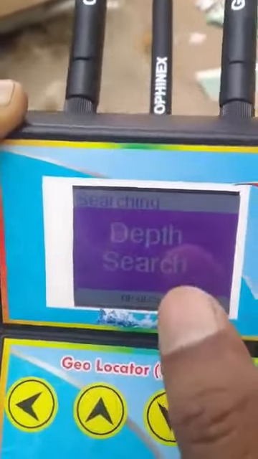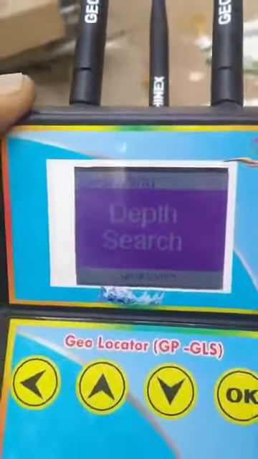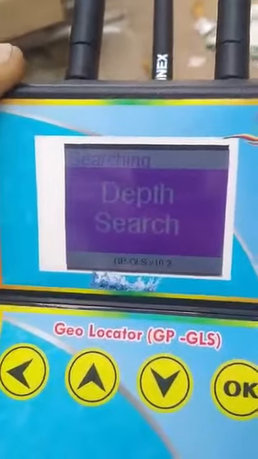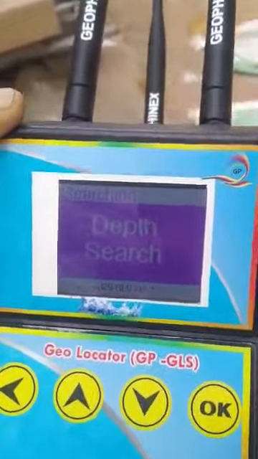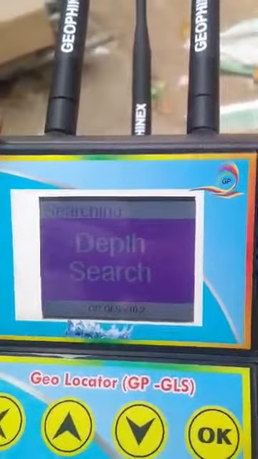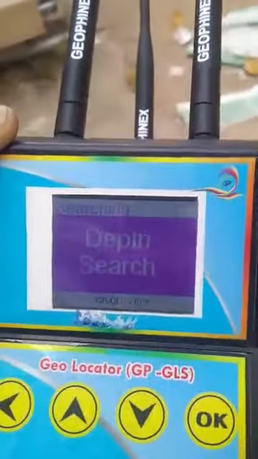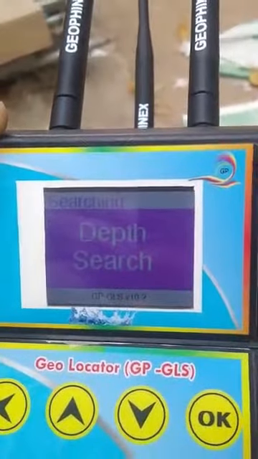The next screen is my depth search. How much water is under the ground? How deep do we have to go inside? So probably source 1, source 2 levels, etc. will be understood from this depth search. Under what depth is water there? So I am going to go for my depth search.